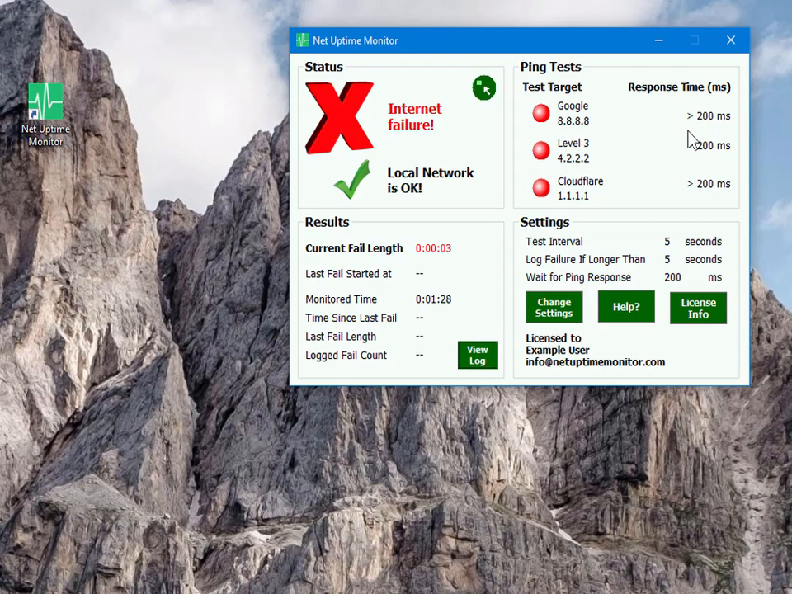We see that there's an internet failure, but we know that the local network is okay because we tested the router separately and got a response. The program immediately tests all the servers to see if the failure is in the connection or just one server, and the alarm you heard tells us that a failure has occurred and that it's been logged.